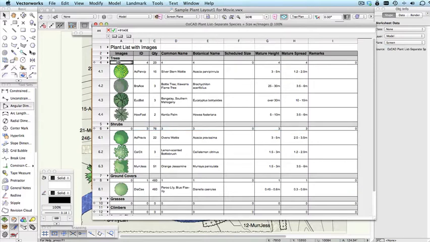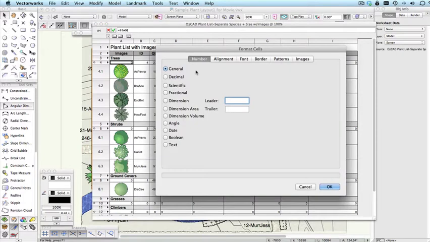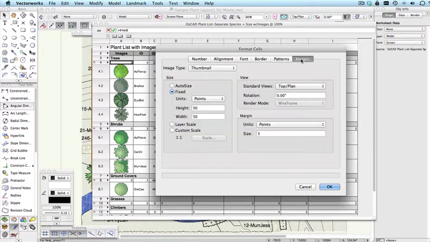And if we click in this cell here, or if we right-click in this cell here, we can choose Format Cells. And under Images, you'll see that we have got a fixed size of 50 by 50. And you can set this in millimeters, inches, or points. Points being 1,000th of an inch, I think. Not sure. Anyway, if you want these images to be larger or smaller, you can change these numbers here.